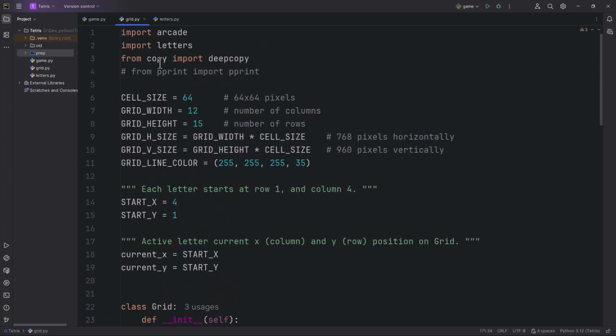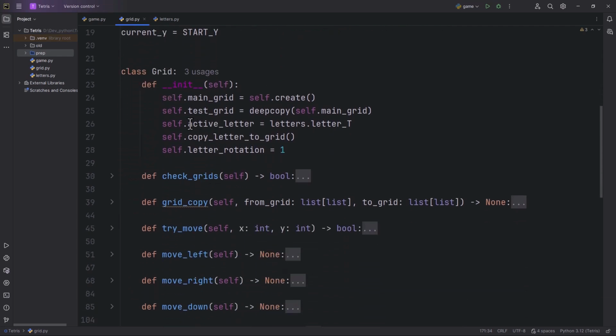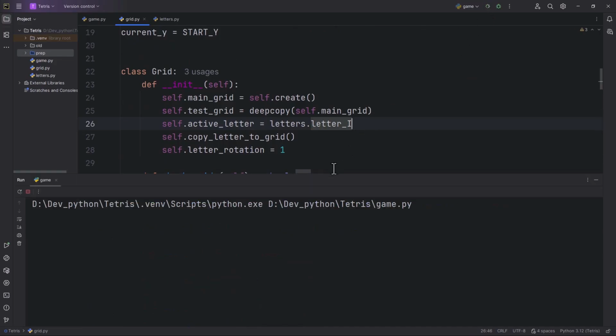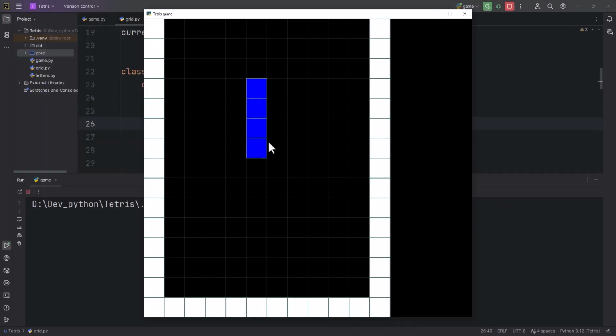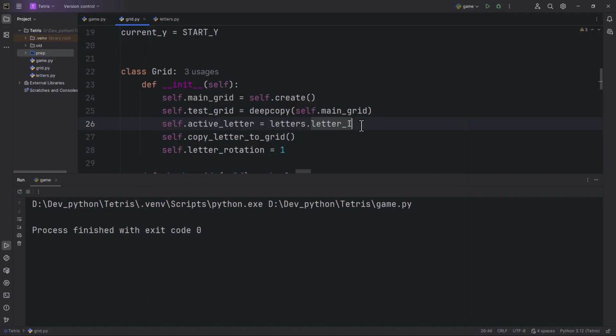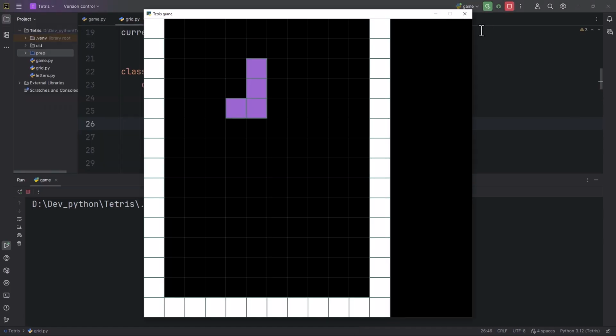So let's go back to grid, and here when we set the active letter, I'm just going to set it to letters dot letter I. Let me run it. And now as you can see we have an I which has only 2 rotations. Okay, let's go and let's try also, for example, letter J. And the letter J looks like this, and it has 4 rotations.